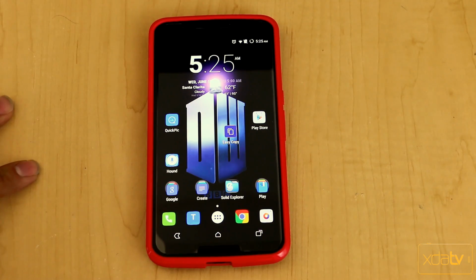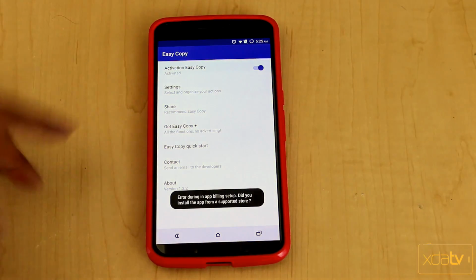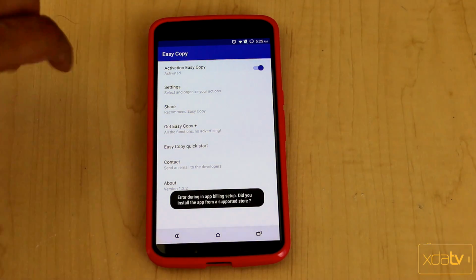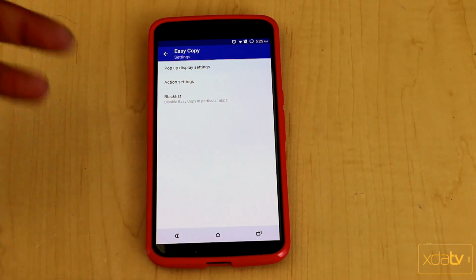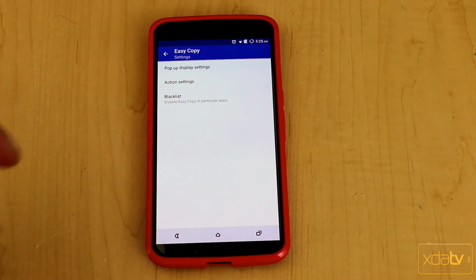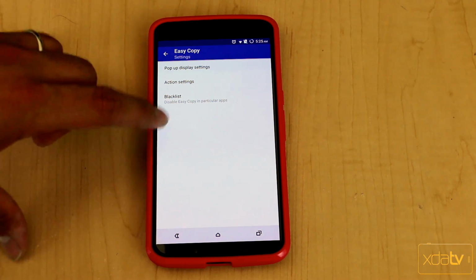So first thing we want to do obviously is download and install the application. It's called Easy Copy. Once you install it, you need to make sure that it's turned on, and then we'll be able to go ahead and set up some things in it. The main benefit is that it works in the background and interacts with you through your copy paste button.